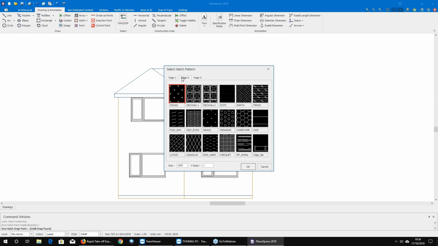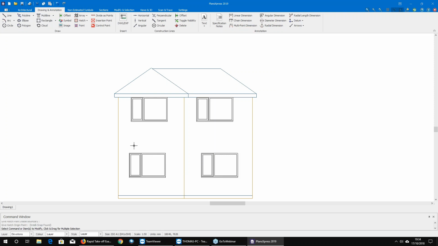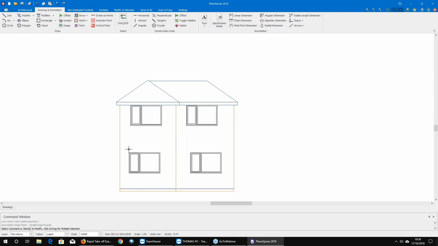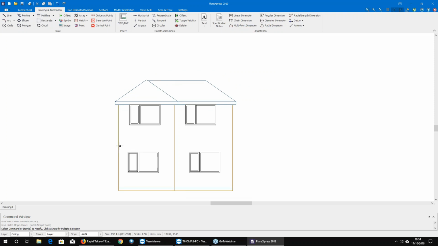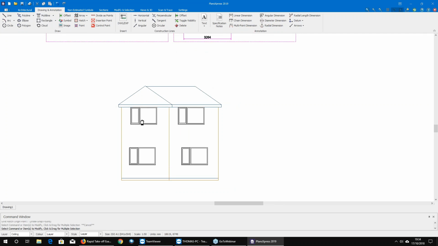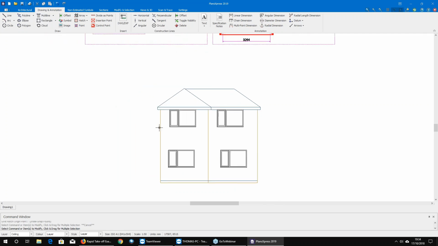So if you've got a cladding on there, we can quickly do like a clad hatch. Now this is something that was asked for previously quite a lot, and now has been included in the software.